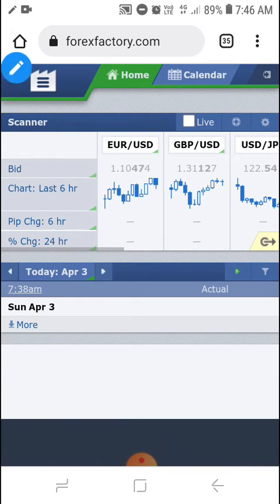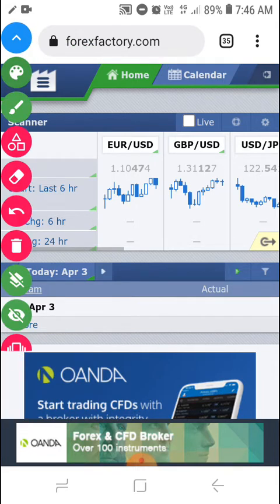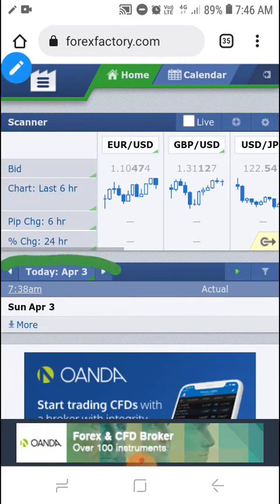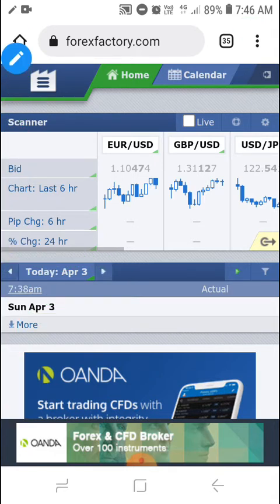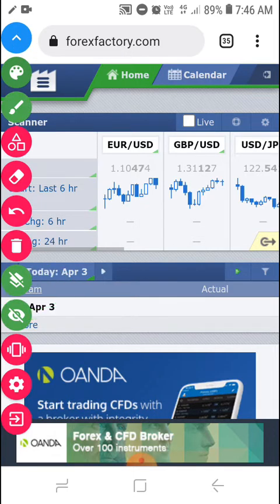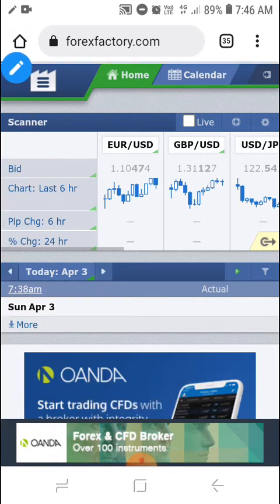So immediately after visiting your Forex Factory website, you are going to see this thing here. It's written today and time. You must make sure that the time you see here corresponds with your time, because if not, it will make a lot of confusion for you. So you're going to click here on the time. Don't click the dates. If the dates are not correct, you can also click the dates, but that rarely happens. So I'll click my time.